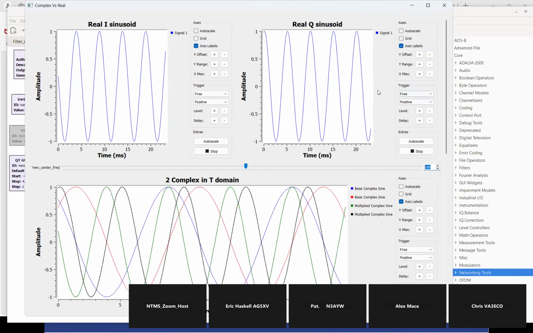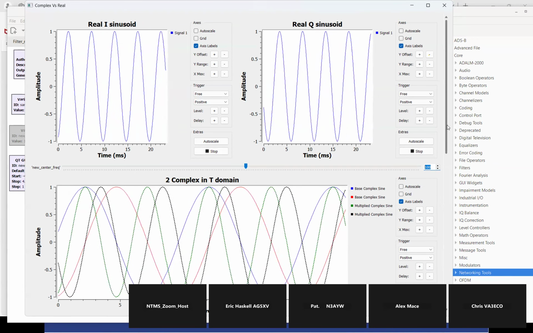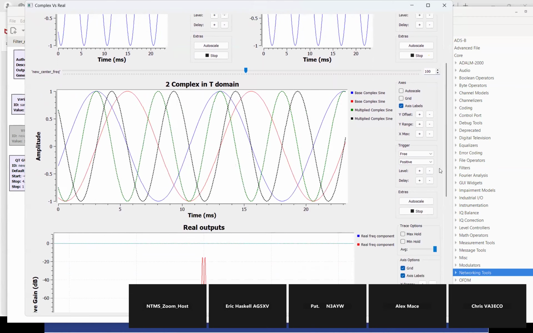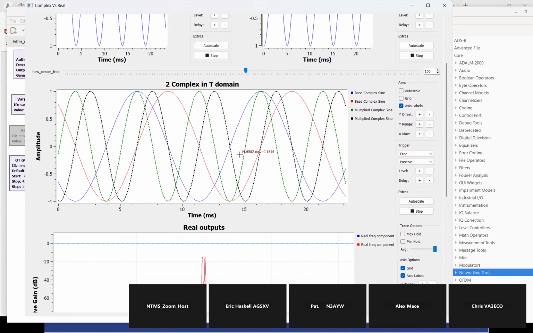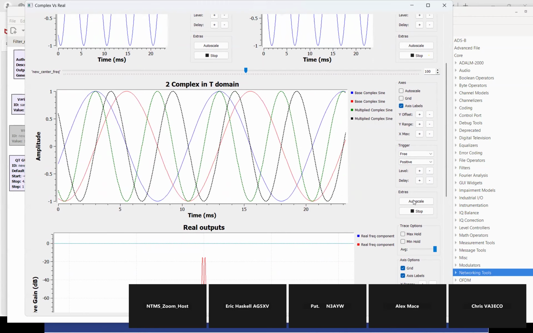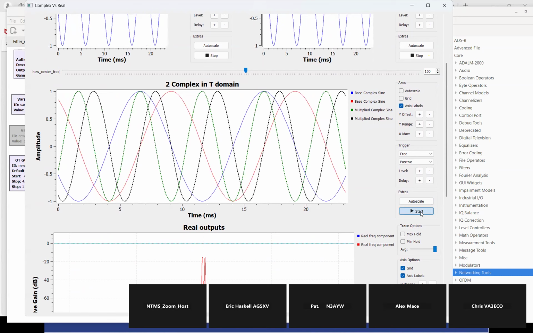All right, so now you've got lots you can observe here. And mostly for homework, I'd really like you to explain what's going on here with the multiplied versus the non-multiplied. You might have to stop that to take a look at it. You can definitely see the two frequencies.